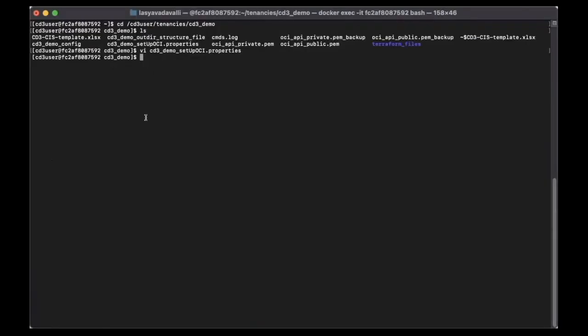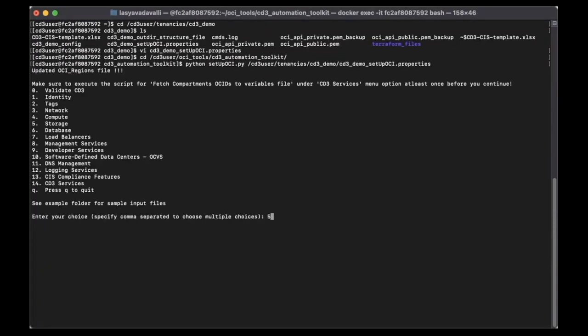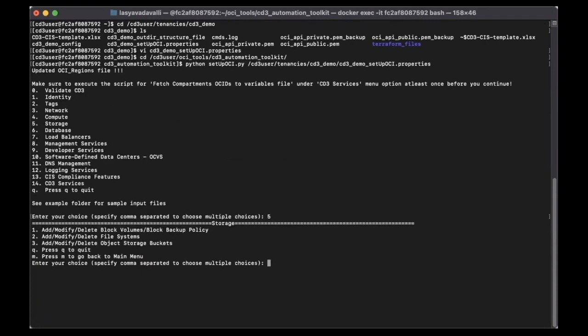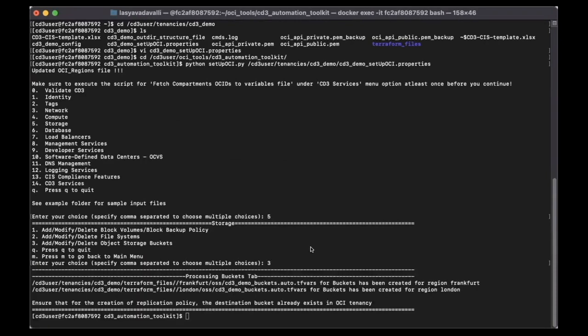So now let us execute the setup_oci.py script from its folder. Here we will select storage, the fifth option, and add object storage buckets is the third option here. It has created the Terraform files under the object storage directory under their respective region directories.